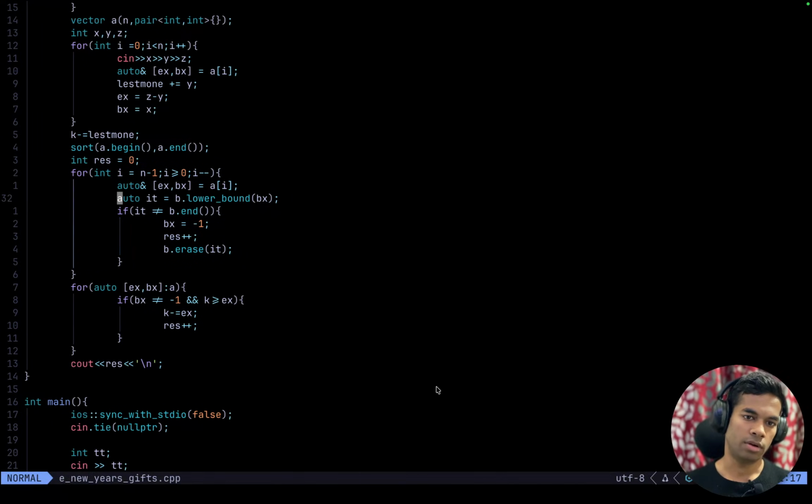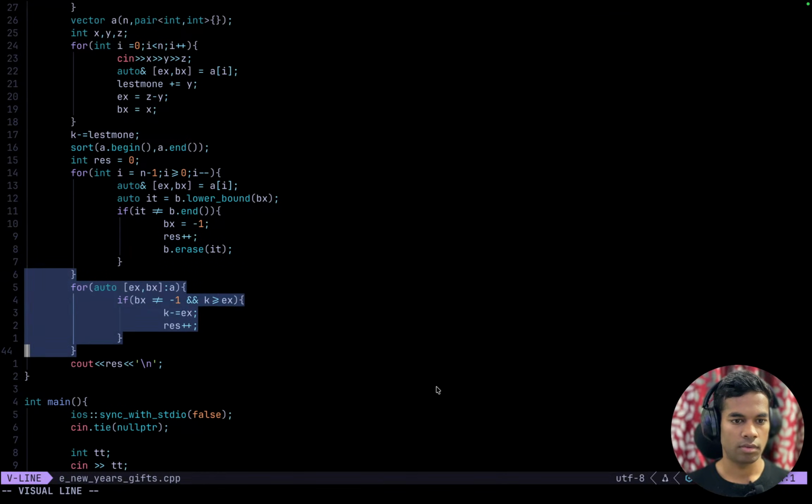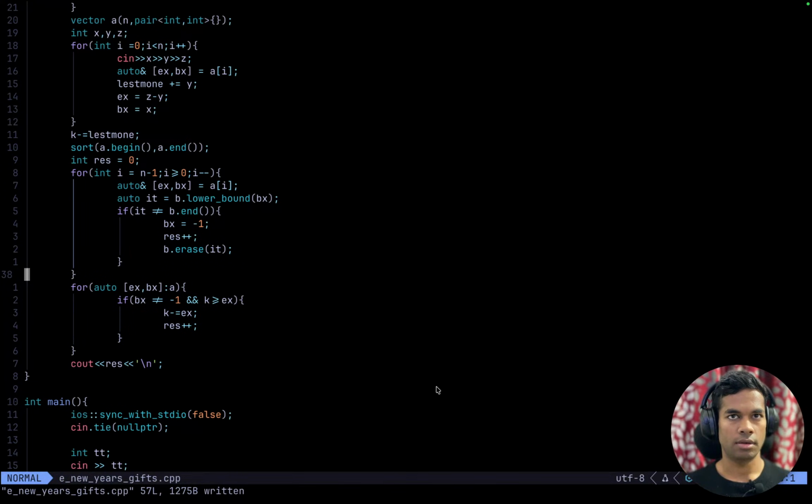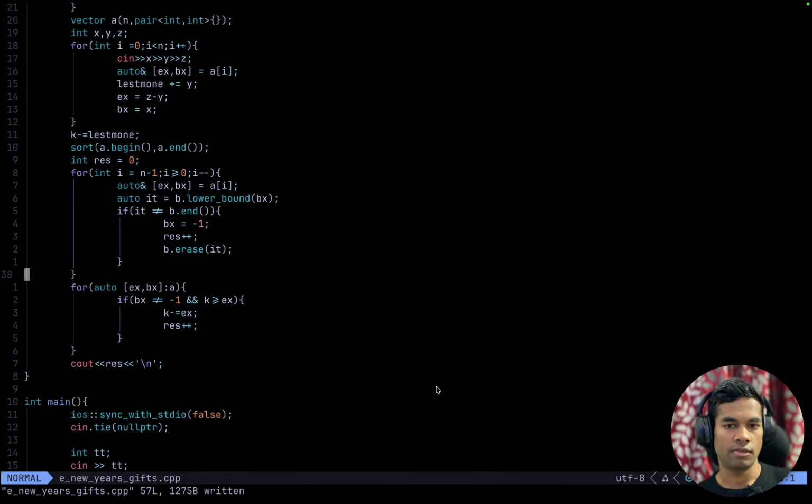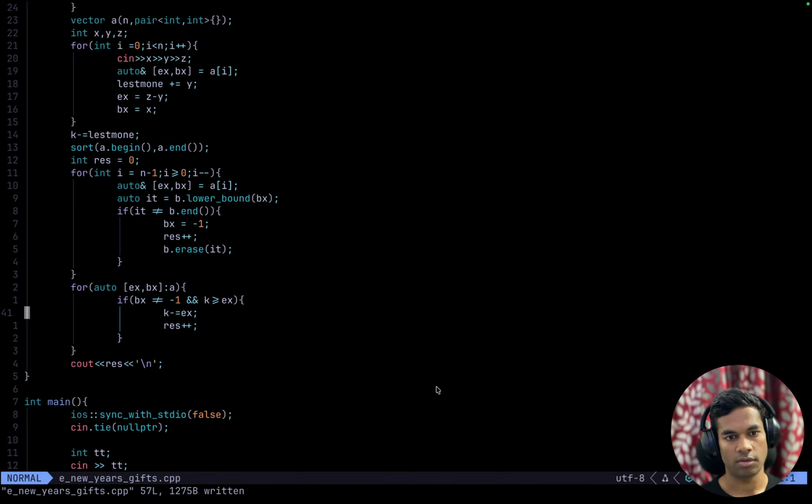IT is not equal to B dot end. If we do have a box to make this person happy, we will make them happy by using this box. If Px is not equal to minus 1 and K is greater than or equal to extra money, then use that money to make this person happy. Ex and Bx should not be equal to minus 1.